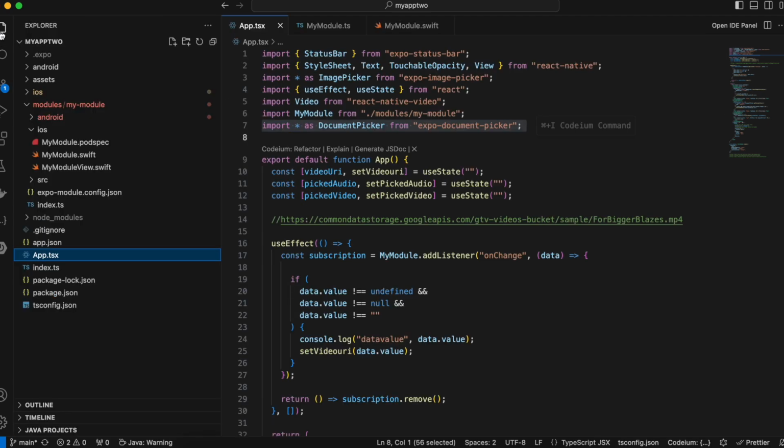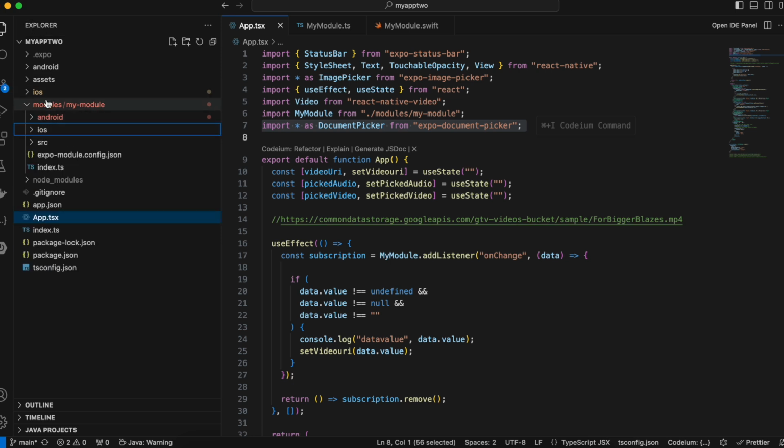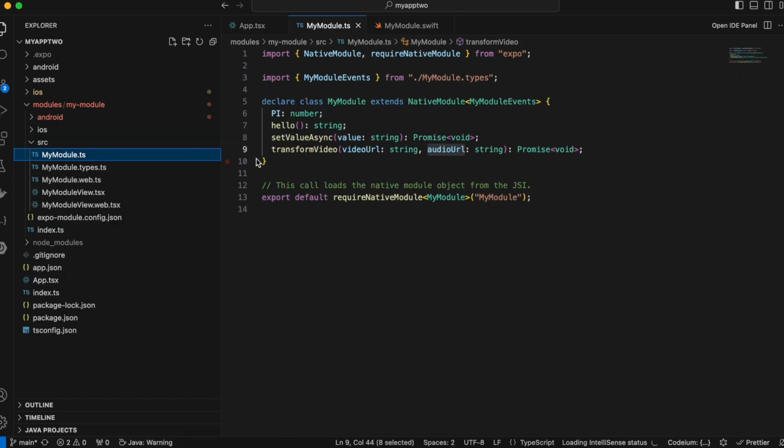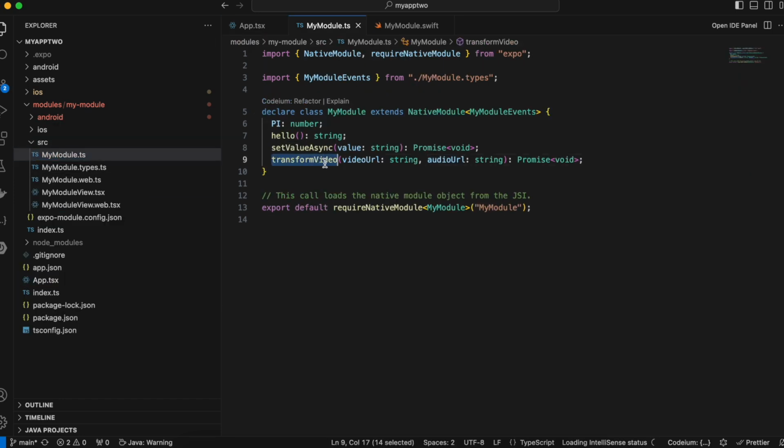Now before I move ahead with the other code, you will have to go to modules, my modules, and here you will have to go to src, my modules.ts, and here you will have to define a method called transformVideo, which takes a video URL as well as the audio URL. So make sure you add this particular method as well.